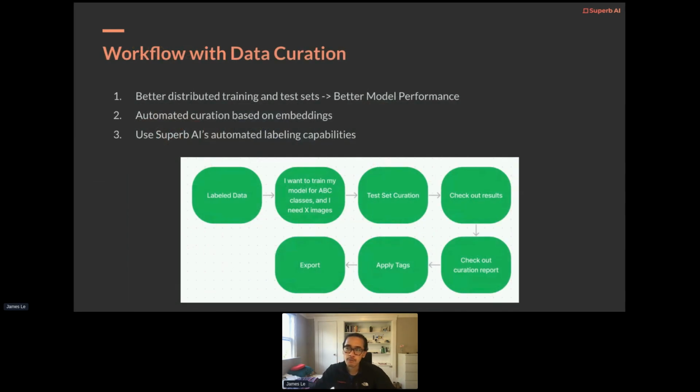Let's review a workflow with data curation. So given a label dataset, and say you want to train your model for ABC classes and you need X images, right? You want to perform Data Curation, then you check the results, check your curation report, apply the new tags, then export those tags, and then use them for your model development procedure. A couple of major benefits with this new workflow.